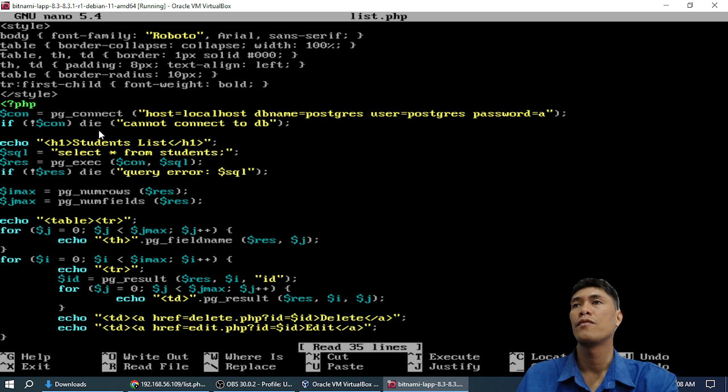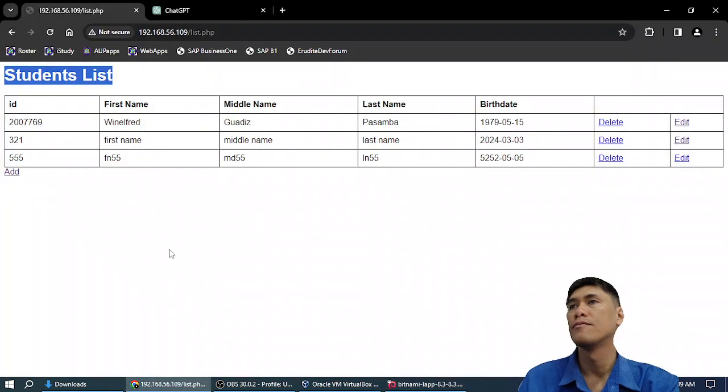And then we select asterisk from students. It just lists all the names. If there's a problem with the query, we just terminate and say query error. We get the maximum number of rows, the total number of rows, and the total number of fields so that we can loop here. Then we have a table and a TR. This is the header, from field number 0 until the end field number. We are going to just echo the field name like this.